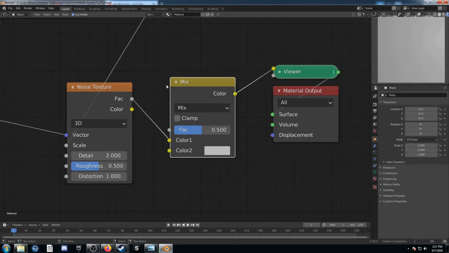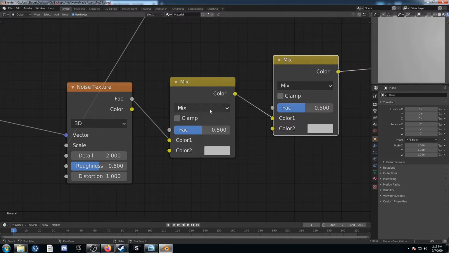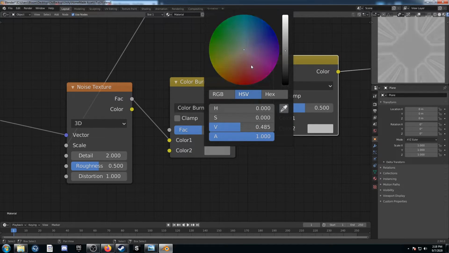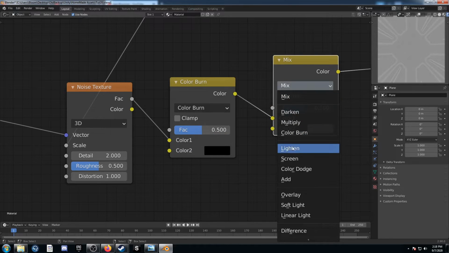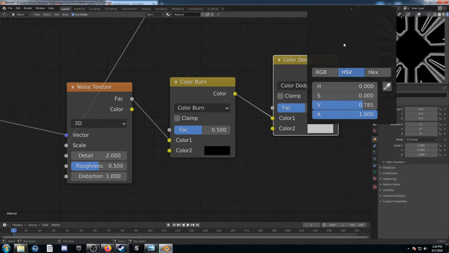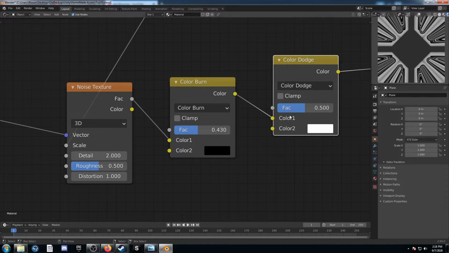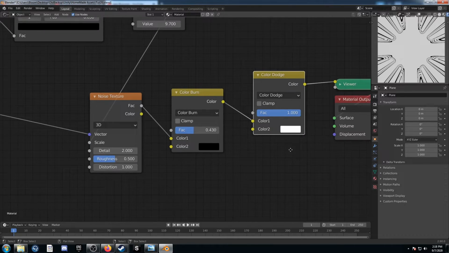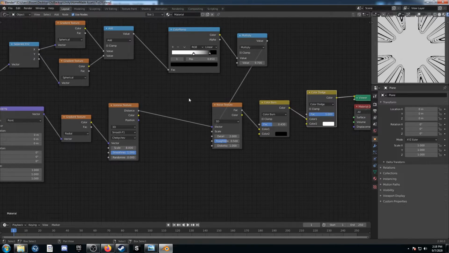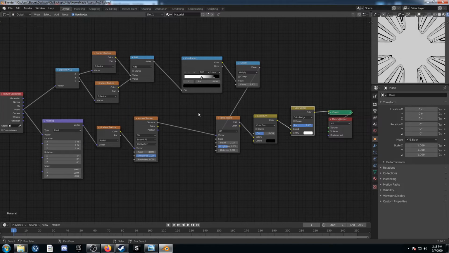We're just going to add in these 2 mix RGBs and change the first one to color burn. Change color 2 on that one to black. And the second one's going to be color dodge. Color 2 on that one's going to be white. And then we're going to change the factor on the color burn to 0.43, and the factor on the color dodge is going to be dragged across to 1. And there we go. This is texture number 10.